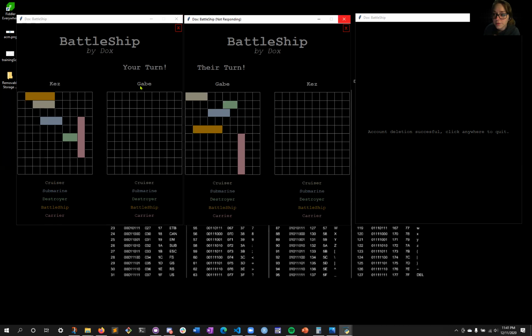opponent's grid. So in this case, it's Gabe's grid. This is where you click to attack your opponent. And the result of the attack is going to be a white X if it's a miss and a red X if it's a hit. Similarly, when you click over here, it's going to send your attack over to your opponent, and that's going to register on their grid. So let's see this in action.